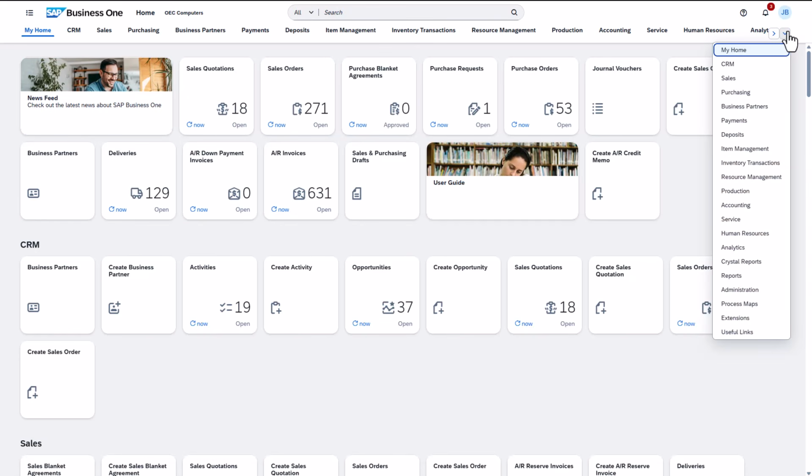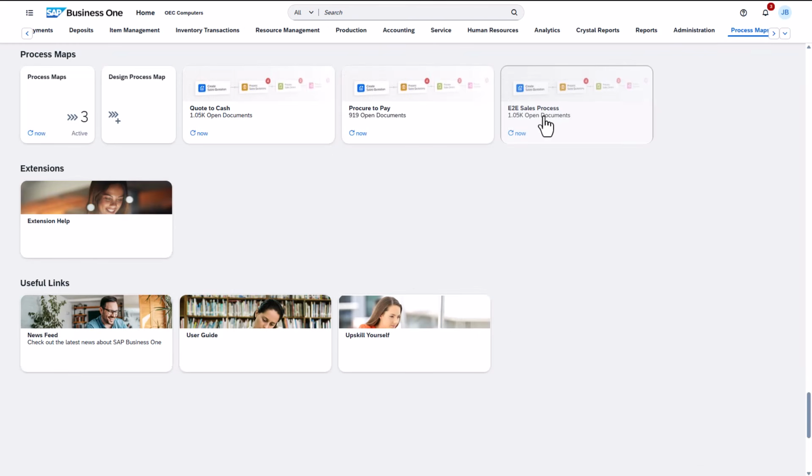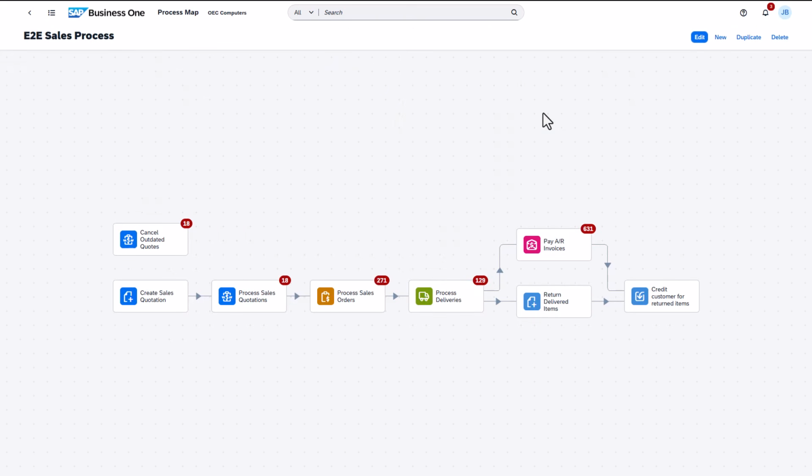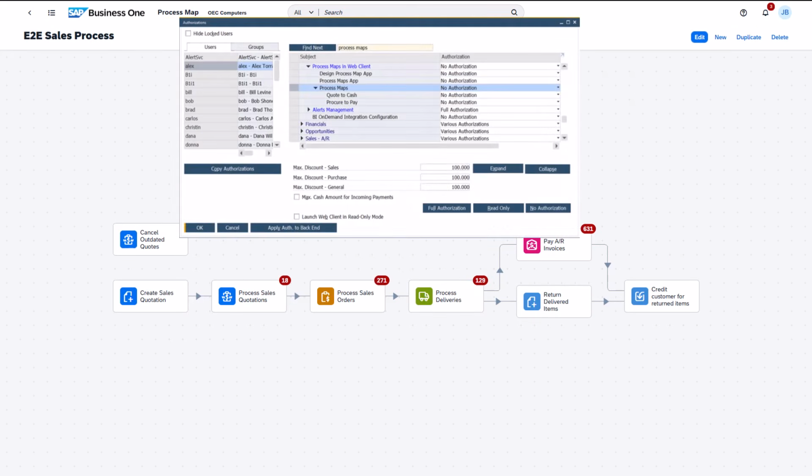By default, user-defined process maps are added to the Process Maps group, but as with any app, users are free to move them around as necessary. The new process maps are also available in the App Finder and on the main menu under Process Maps. You can see the KPI value on the Process Maps tile is now updated to 3. Now, the map is available only to the user who created it. Let's grant authorizations to the relevant users.